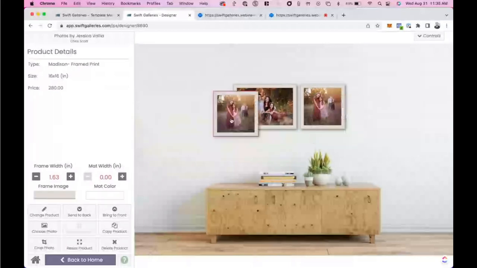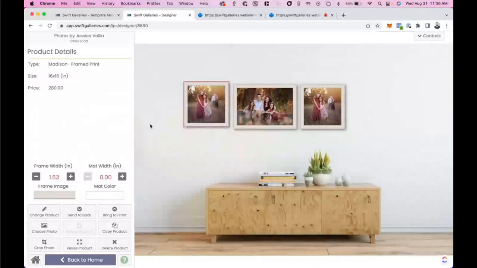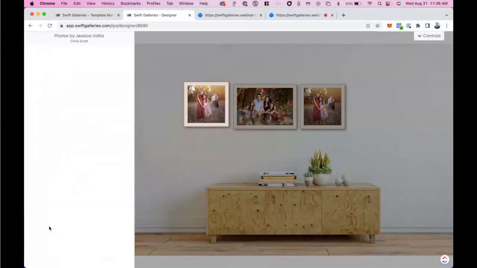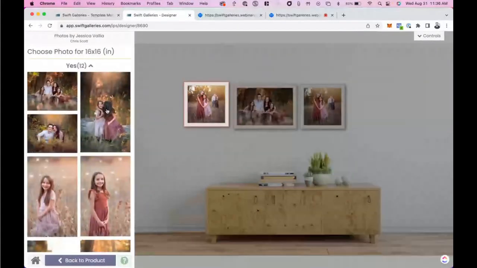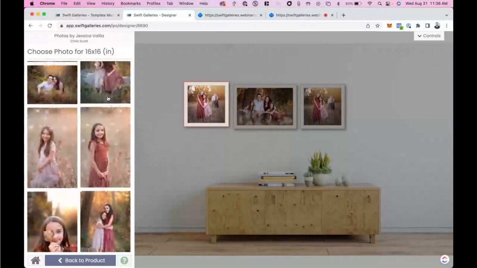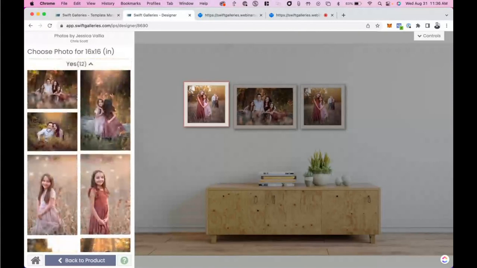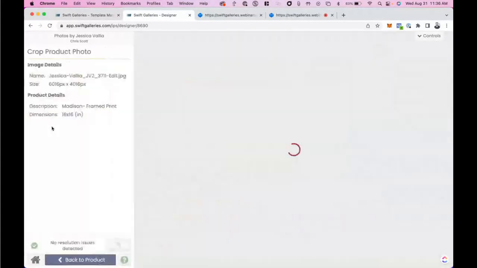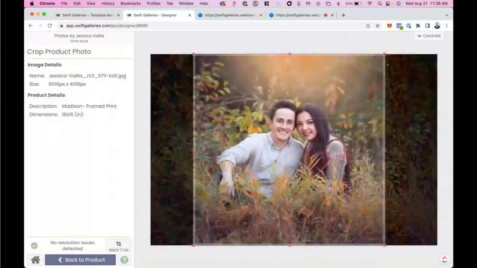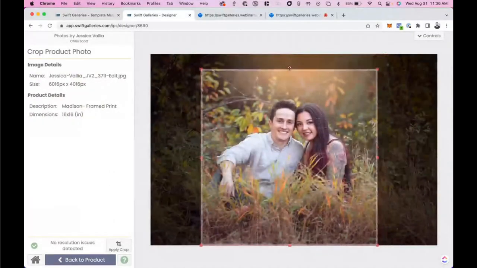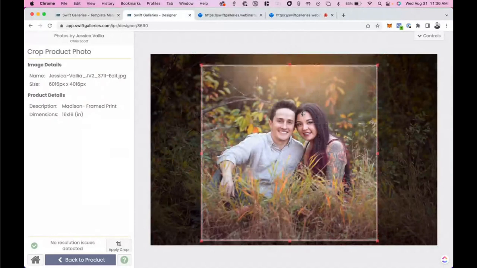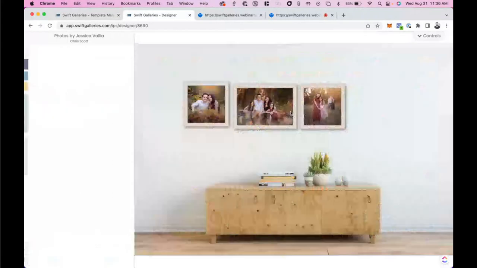And now over here, instead of coming down and saying, choose photos. So actually, I'll click on choose photo down here, and then let's do maybe the parents here. So I'll click on choose photo. We'll get that crop where we want it, something like that. These are gorgeous people, aren't they? So now instead of having to come all the way down here to apply crop, I can just double click here and it'll apply that crop, right?